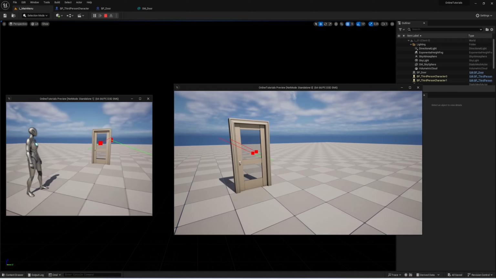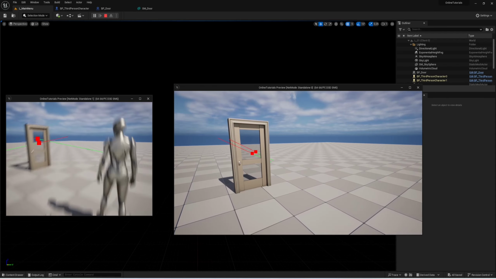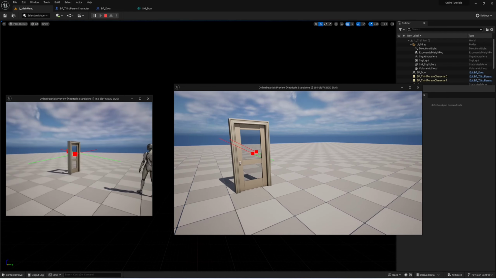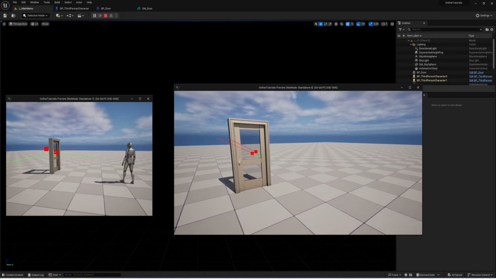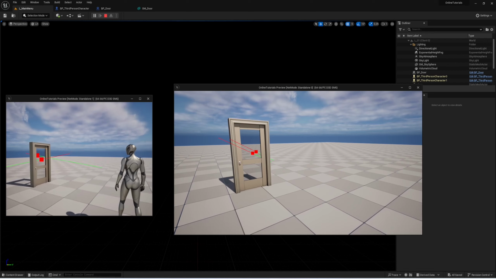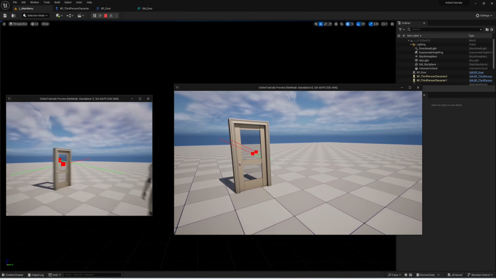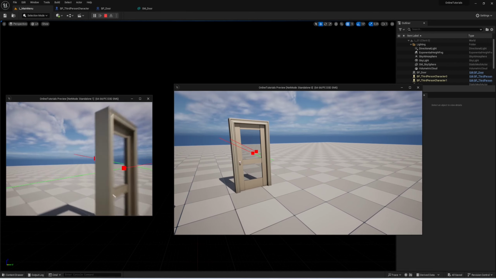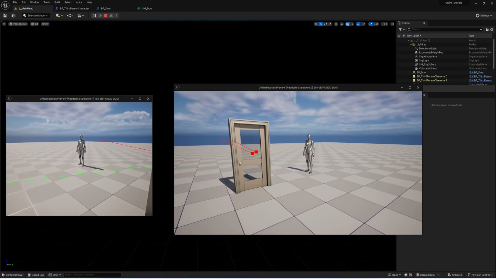In the next video, we're going to finish up the door segment of this and add an achievement to our Steamworks project, and basically just make it so that when you open a door you get an achievement. It's just a way to demonstrate how you would add achievements into your Steam project.